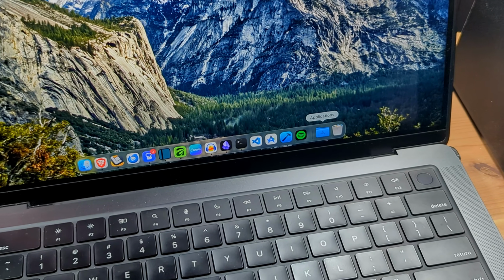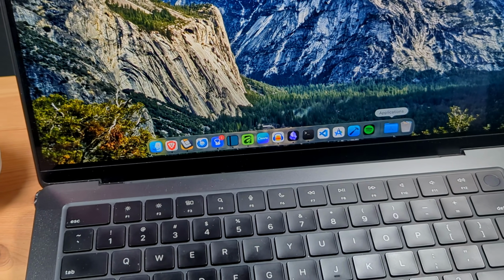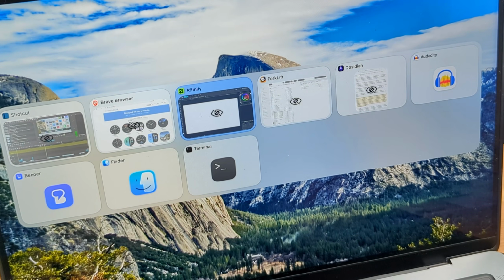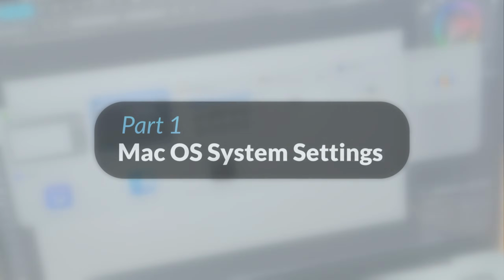If you're new to Mac and are used to Windows like me, or just looking to replicate some of the features of Windows 11 onto your Mac, here are 8 ways to make your Mac feel more like Windows. We'll start with some settings you can change to make your Mac feel more like Windows.